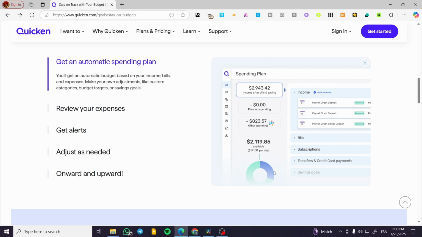You are going to have a chart. Also, it is going to be a calendar that is going to set up some payrolls. Let's say here, some expenses that you're going to pay and etc. So as you can see, we have the different categories for the money, or the finances, like the income, the bills, subscriptions, transfer and credit card payments, saving goals, and etc.